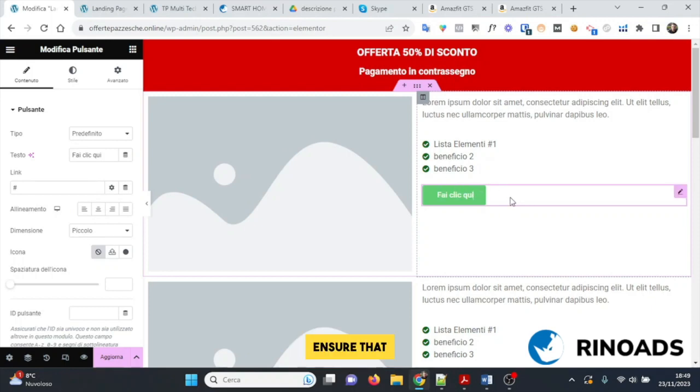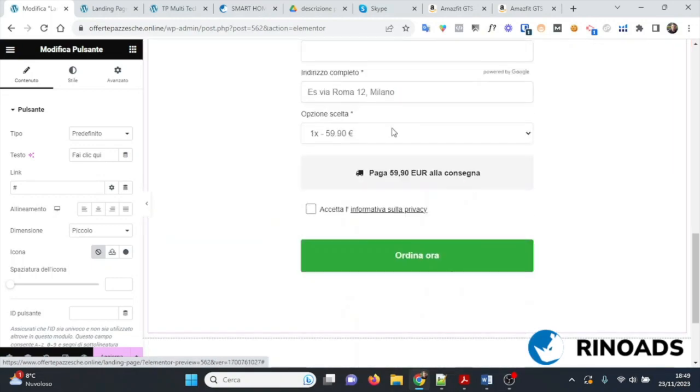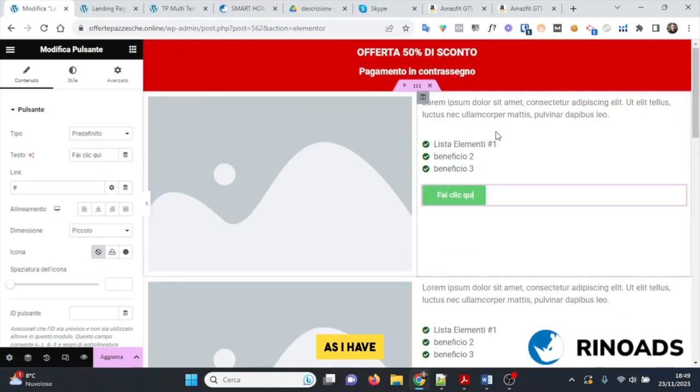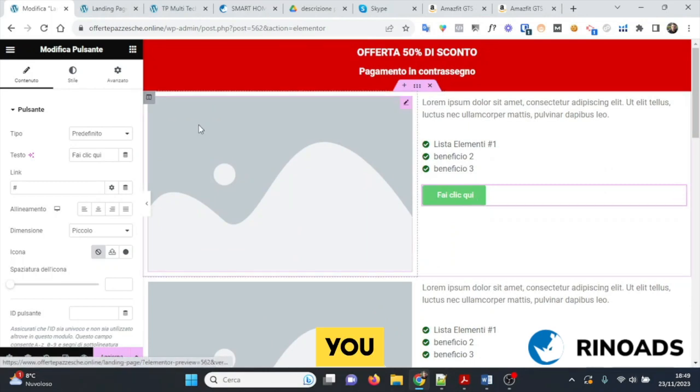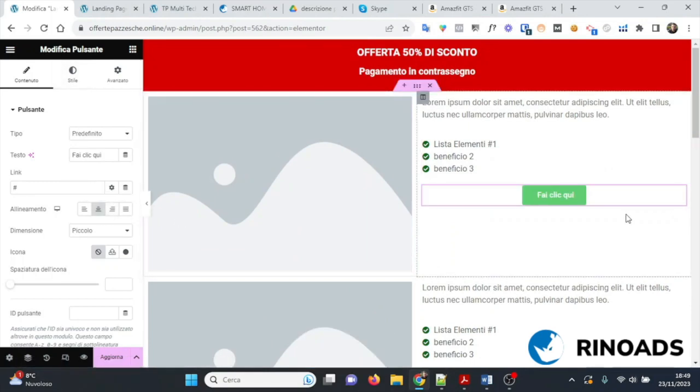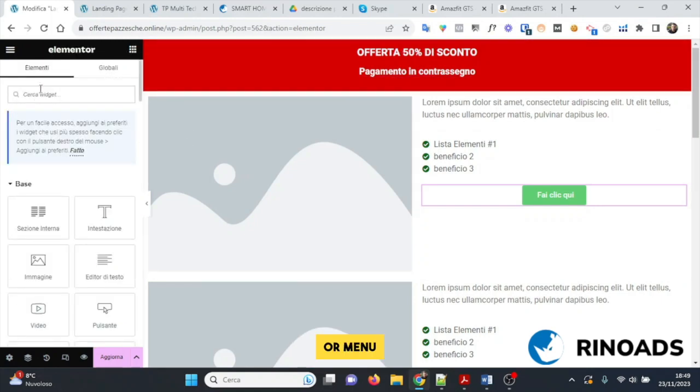The goal is to ensure that the button leads directly to the bottom of the form. As I have shown you in other videos, on the landing pages I always put more buttons in various places so that people always have the button ready to go to the order form. We must ensure that once they click, it scrolls down to the lower part of the page. So how do you do that? You can always customize the button to be in the center, or as you prefer. We have to insert a widget called anchor or anchor text or menu anchor.